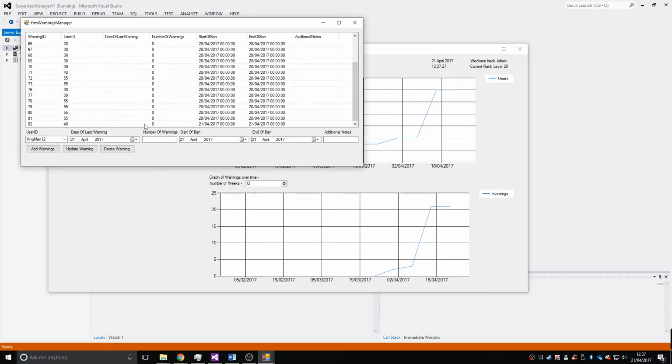There's a hell of a lot in here. So let's add a warning to 123. Oh, I forgot to test the first bit. Yep, it does automatically populate. I think I did test it, but yeah. 123 has a number of warnings of 99999 and additional notes of "cite".